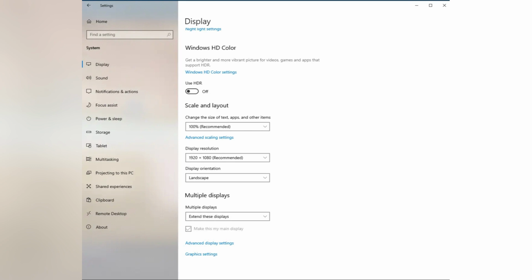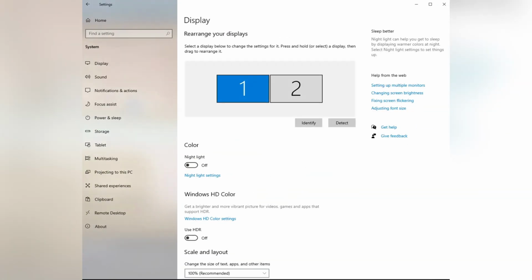Windows will automatically detect any connected monitors and assign one as the primary display, while the second one becomes a secondary display. Look for the Rearrange Your Display section and click and drag the monitor icons 1 and 2 to match their actual physical layout.